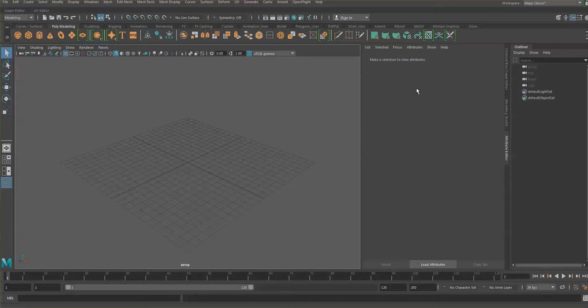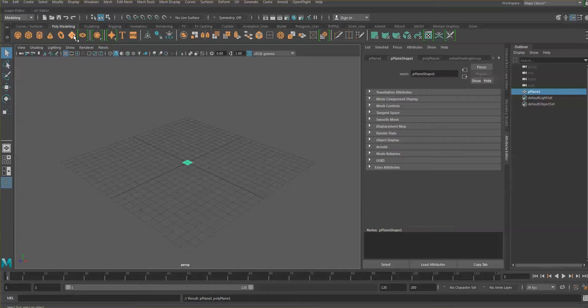Okay, so let's get started by creating the environment. That's the first thing that we need to create when we're working on our scene. So let's give it a setting by adding a floor plane, which is the first step. Here in the modeling set, what I would do is go on the poly modeling and select a plane.